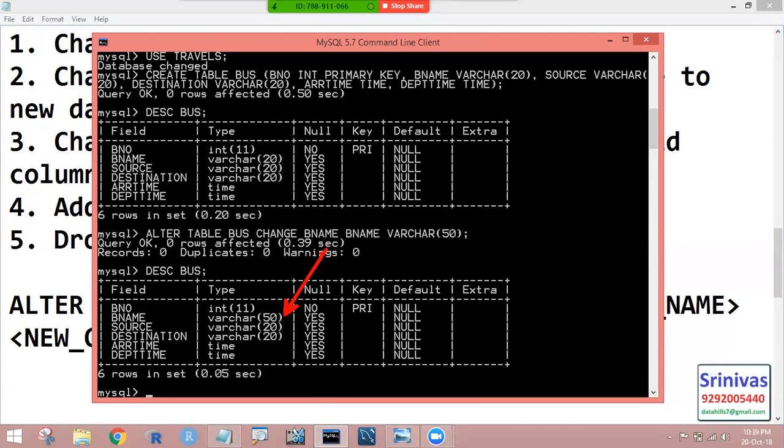Okay, size of the data type. Now let us observe, I want to change the data type, not the size. Already the size we changed. For example, if you observe the source column, it is having varchar. Now I want to change the data type from varchar to char. The size is the same, I just want to change the data type.